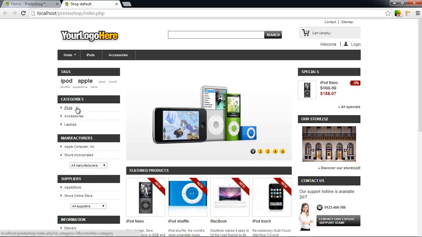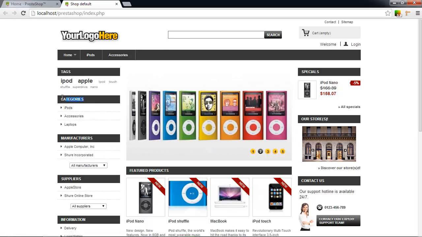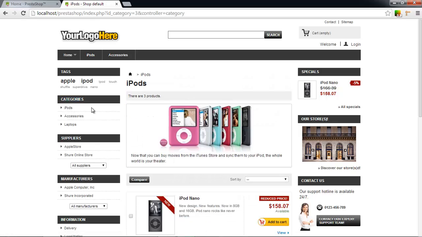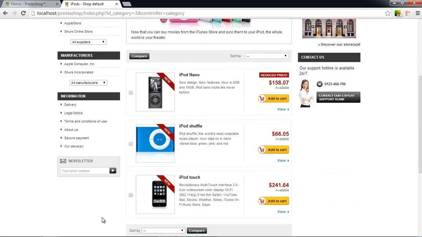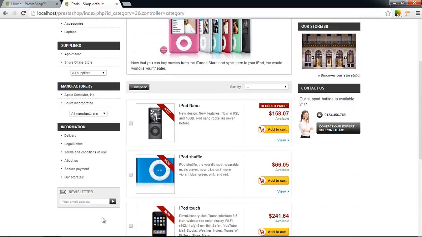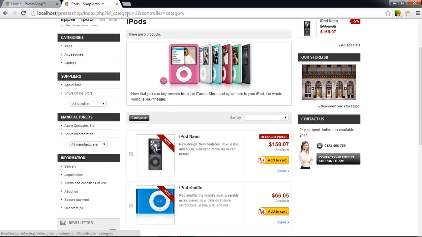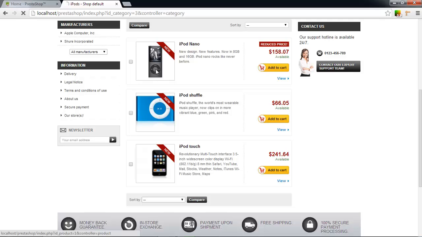Next, what is quite important, here we have the module block categories. I will just show you that this is something we will be referring to as a category page. It's basically a page of a category with all the products in it.